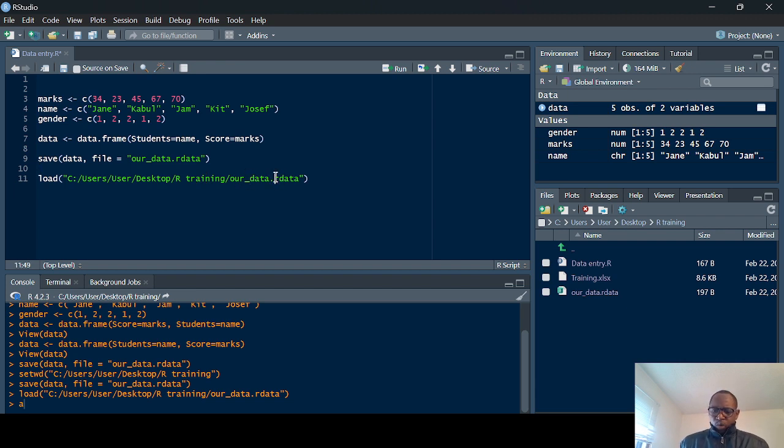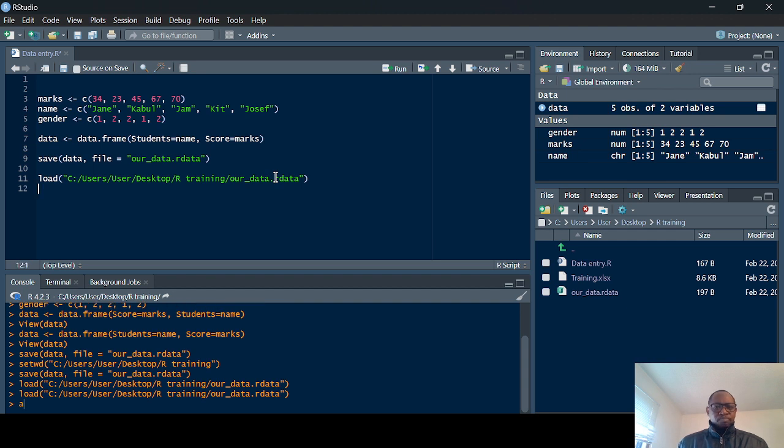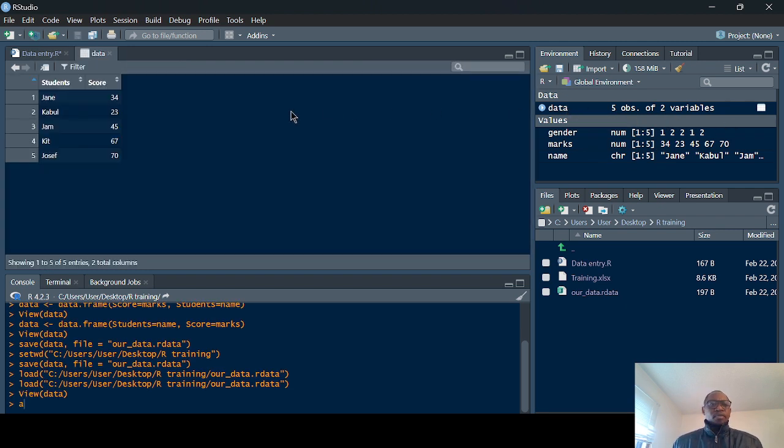If you go ahead, Control Enter, then it will come here again, though it doesn't show because it is already there. So if you click here from the environment, you are opening your data in your R script for better visualization.